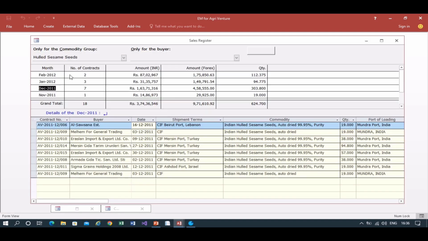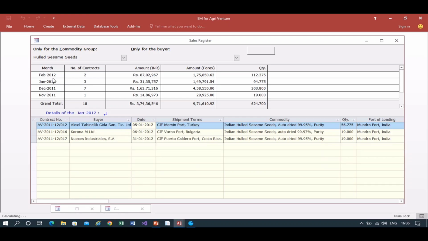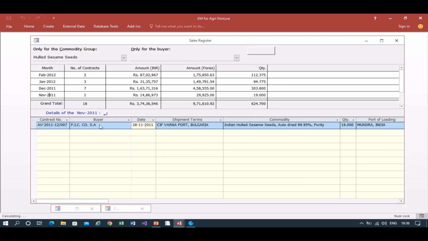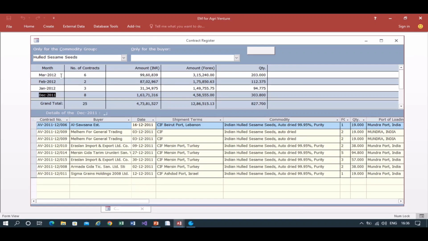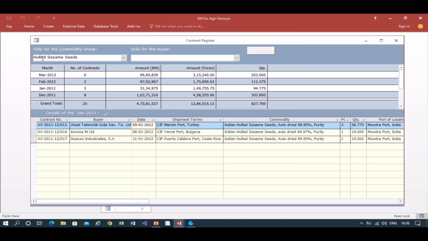Here is the sales register for a particular commodity. Here month-wise grouping and details for the month you select. It gives number of contracts, amount in INR, amount in forex, quantity, and for the month, all the invoices. And this is the same for the contract register. You can filter on a particular commodity and buyer also.